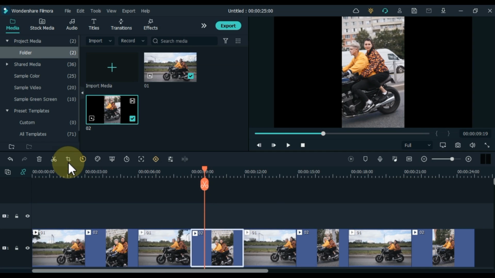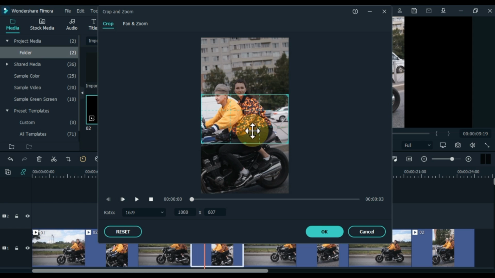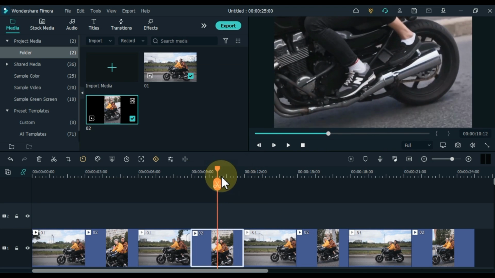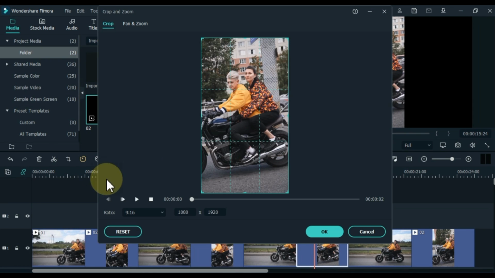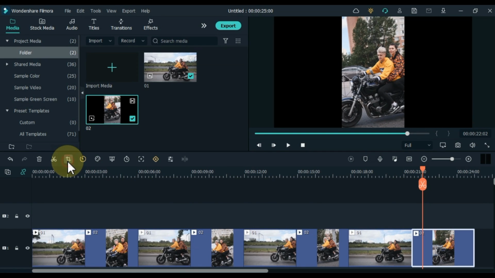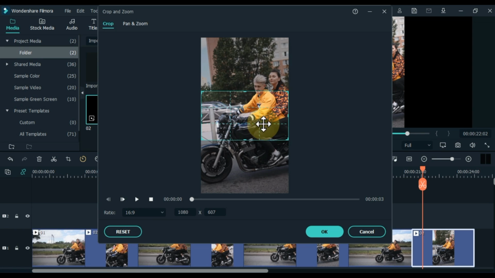Select the next zoom video section and click on the crop tool. From here the ratio should be 16:9. I place the crop area position here on the bike tires and their foot area. Okay. Select the next zoom video section and click on the crop tool. From here the ratio should be 16:9. I position the crop area here on the bike seat and their chest area. Okay. I select the last part of the zoom video and click on the crop tool. From here the ratio should be 16:9. After selecting the ratio, you have to adjust the position of the crop area. I place the crop area of this section on the face and shoulder area of both the couple. Okay.